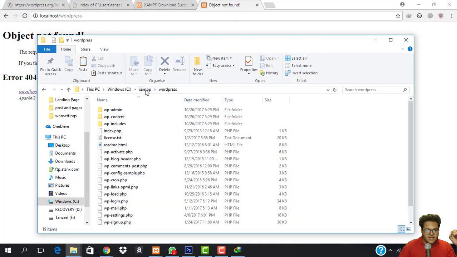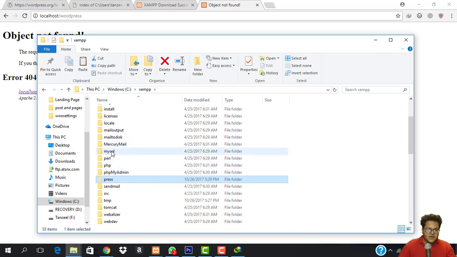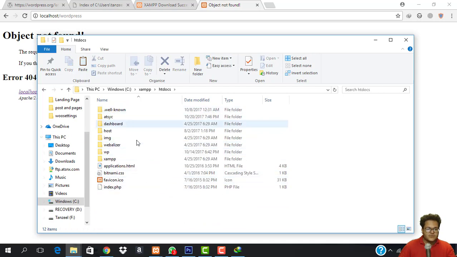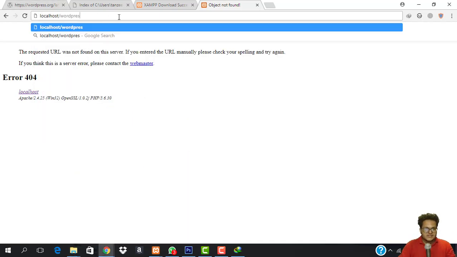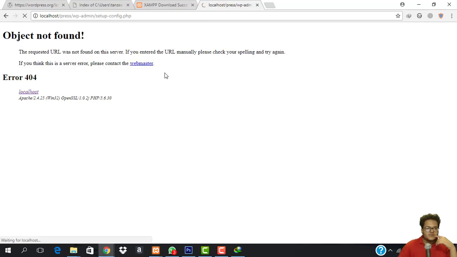Let's see. We made a mistake, and that is that where we have to install WordPress is not in the XAMPP folder. Let's rename this WordPress as Press. Okay, and we have to paste it in the htdocs folder. This one, the htdocs. We have to install WordPress here. So I'm going to be just pasting it here. My folder name is Press. Okay, my folder name is not WordPress. So if I just now visit Press, you'll see that WordPress will be totally running.